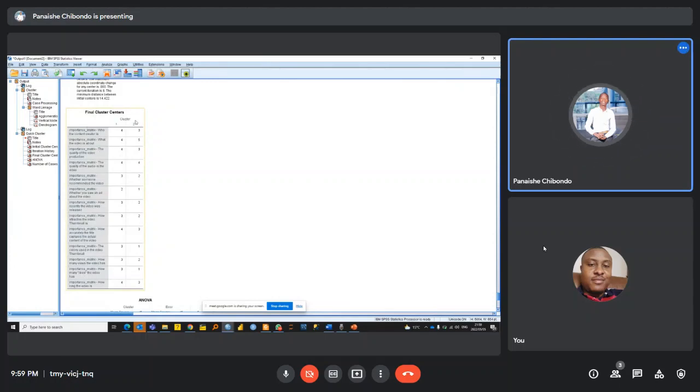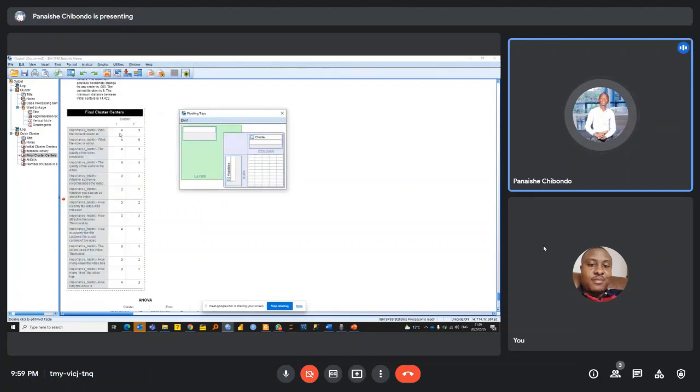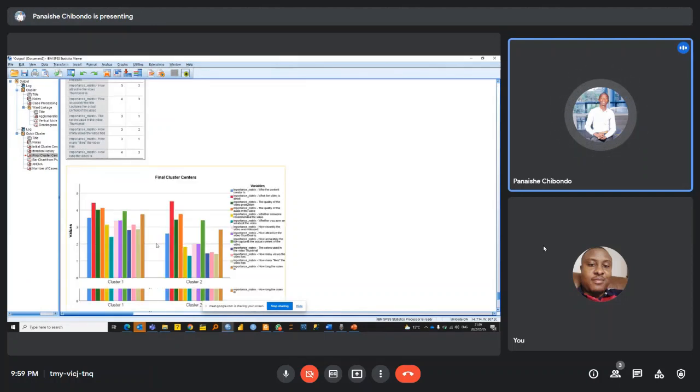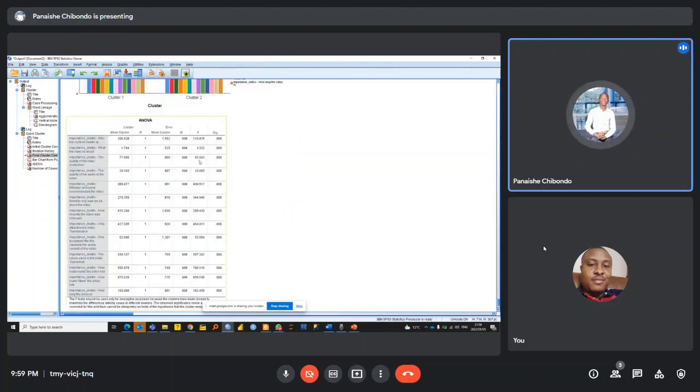If you want to get a visual impression of this, you can just double click and come up with whatever chart that you want. But for now, let me just choose this. So we see that these are two perfect clusters. And also we can look at the ANOVA table.